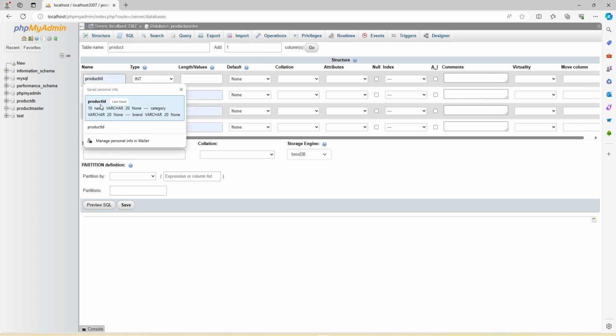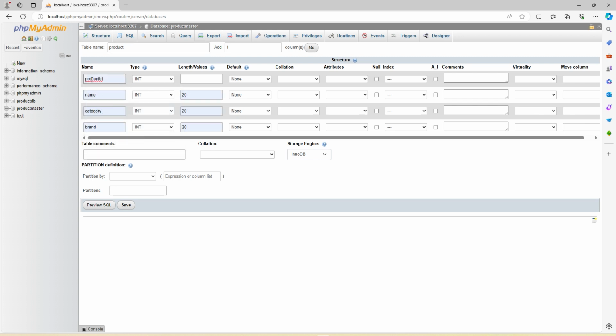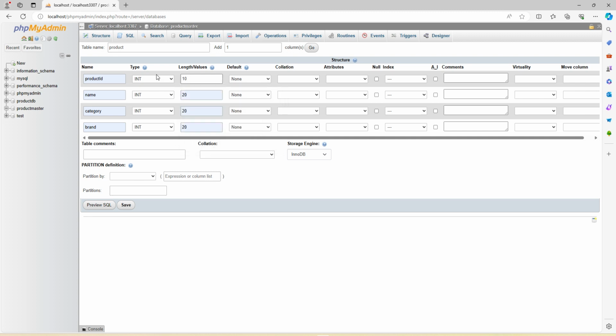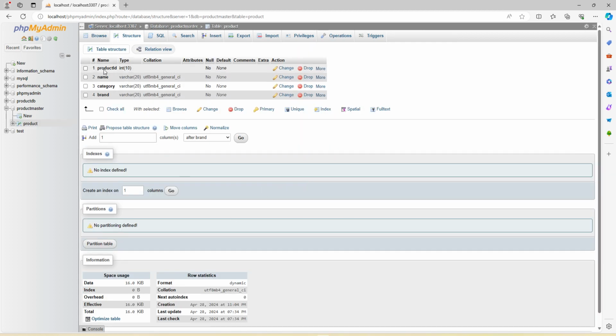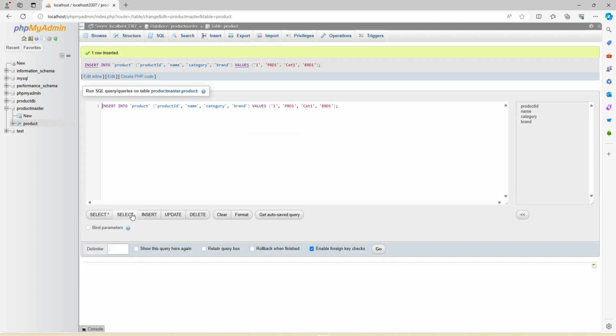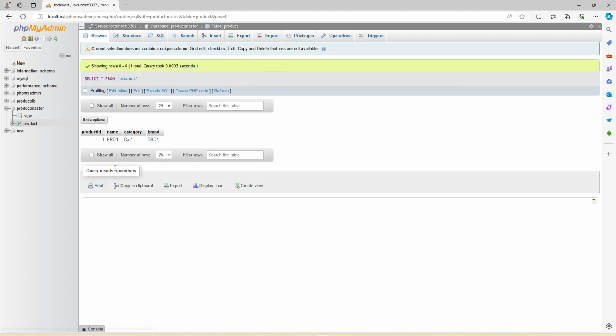We can create the columns like product ID, name, category, and brand. Product ID we can give the length as 10. For name we can select varchar type, length 20, category varchar, brand varchar. You can simply save this. Okay, we can see all the columns are created. Now we will insert into the product table with values like product ID 1, name PID 1, category cat 1, brand BID 1. So now we can go and check, yes, one record is inserted successfully in the product table.